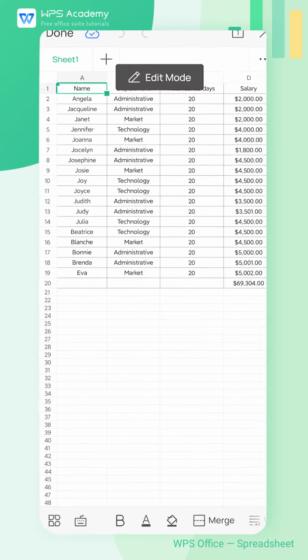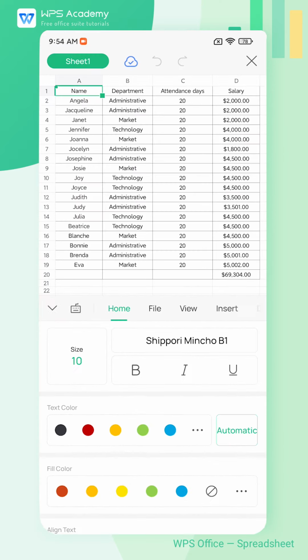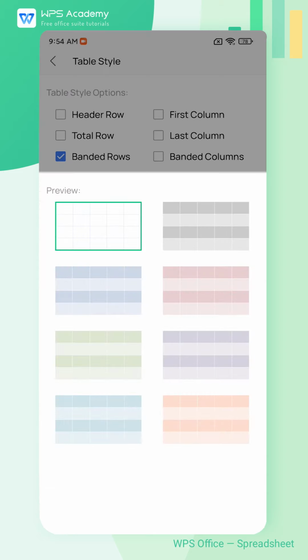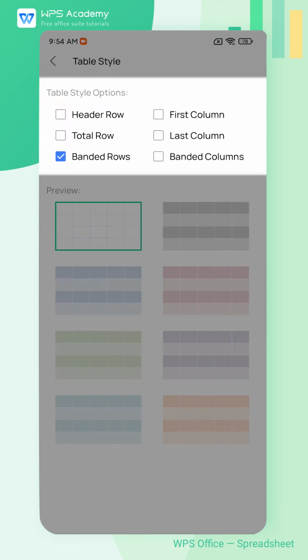Click Edit and open the toolbar where you can set table style. In the preview box, we can see 8 types of table styles provided by WPS. We can choose from the table style options and check the rows and columns to set the dark color.